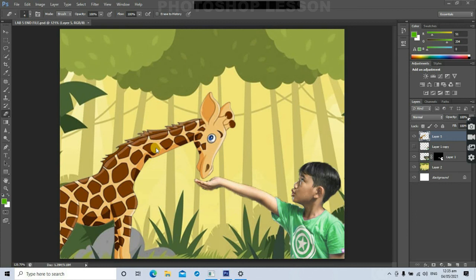Okay, so this is our final output. This is all about puppet warping in Photoshop and refining edges in Photoshop. So create the final output using the start file.